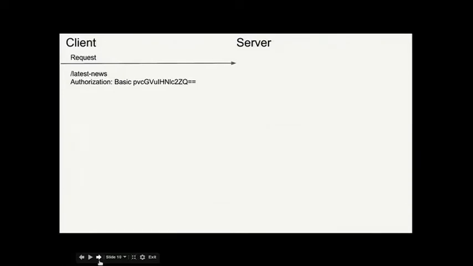Basic auth, as I said, is really simple. You just need to add this header with this value, Basic, and this is the username colon password, encoded. That's it. That could be perhaps test colon test, being test the username and test the password.